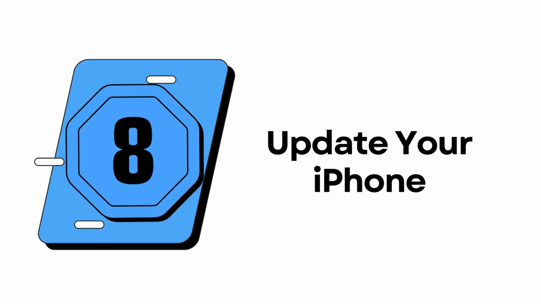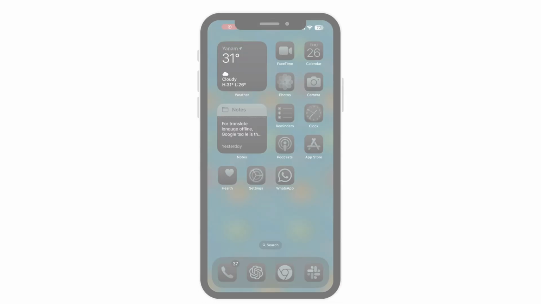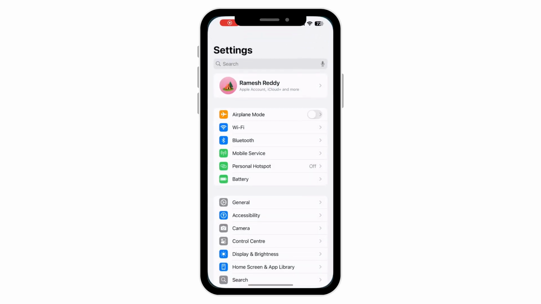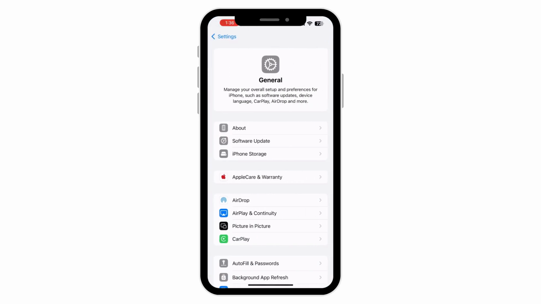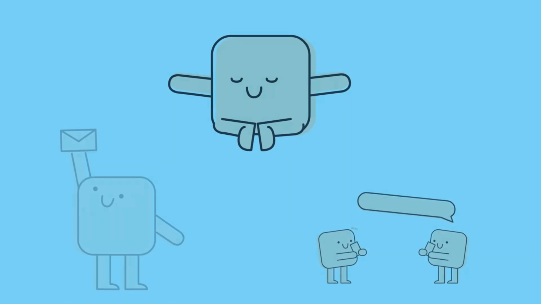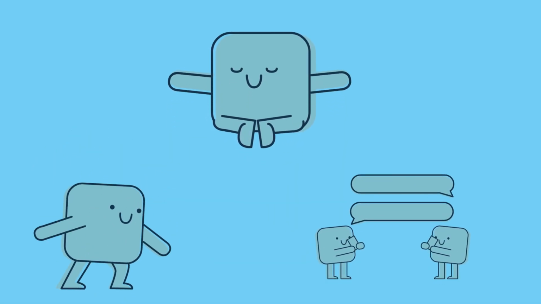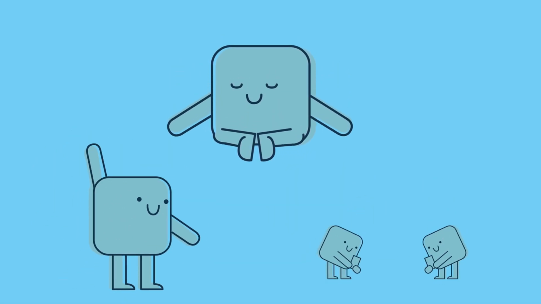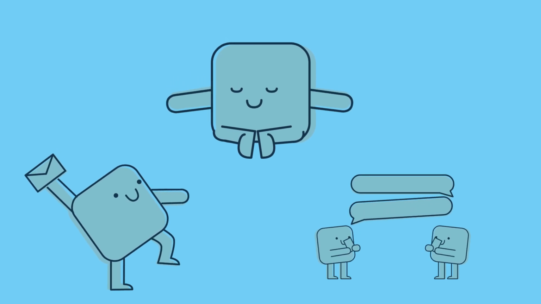Step 8. Update your iPhone. Software updates often contain fixes for issues like message indexing. Go to Settings, then General, and go to Software Update. Download and install any available updates. By following these quick fixes and advanced troubleshooting steps, your iPhone's message indexing issue should be resolved.